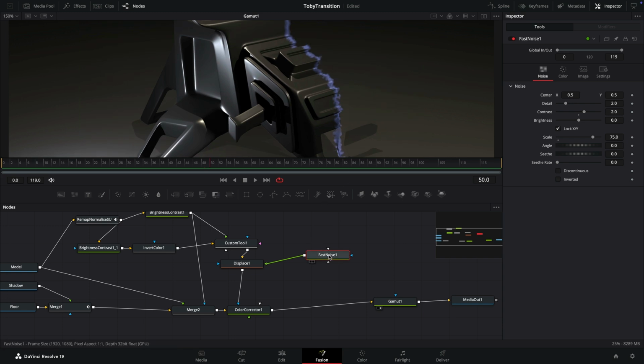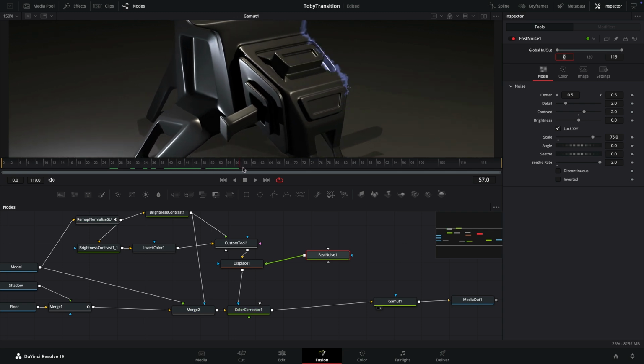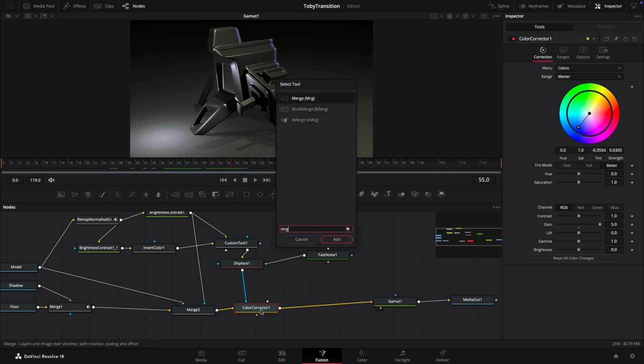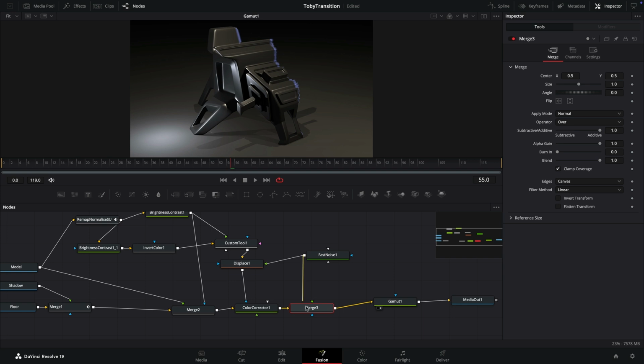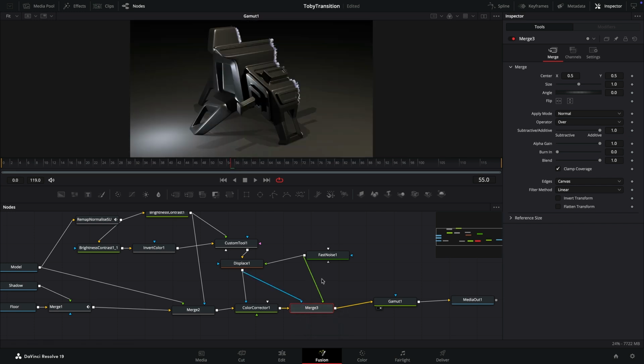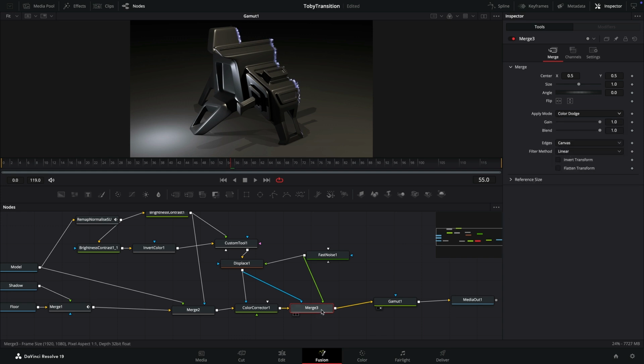So I can take my fast noise and just give it some seethe as well. So let's give it a seethe value of maybe 2. So that's going to really sort of boil nicely like that. Then what I want to do is I actually want to merge that fast noise over the top. So let's add a merge after that color corrector. Let's take the fast noise into the merge. And again, let's take the displace output into the effect mask input. And let's set the merge here to color dodge. And enable and disable that. It's giving us these nice little bright highlights there. Some extra kind of textural value and little sparks and so on.